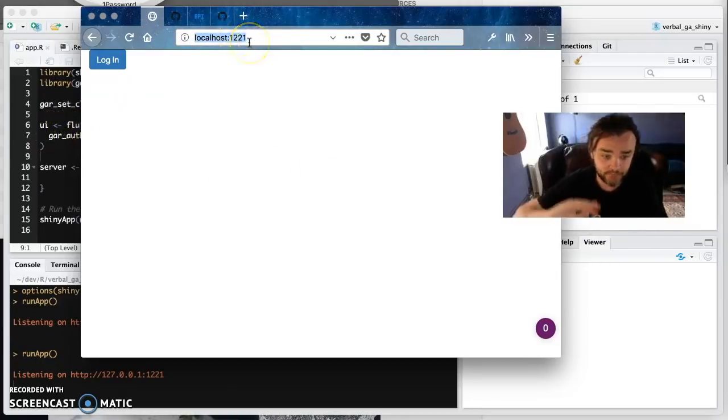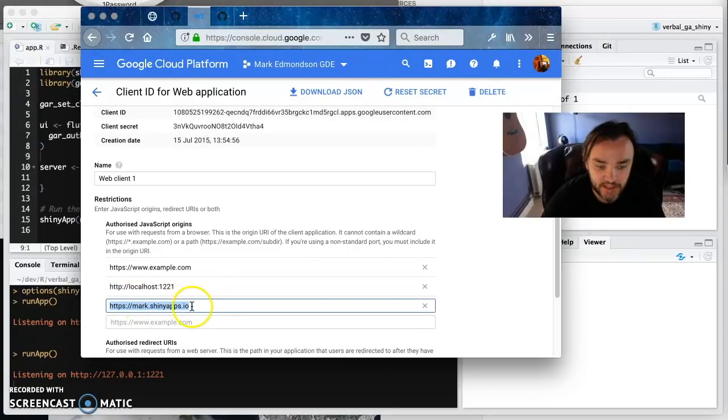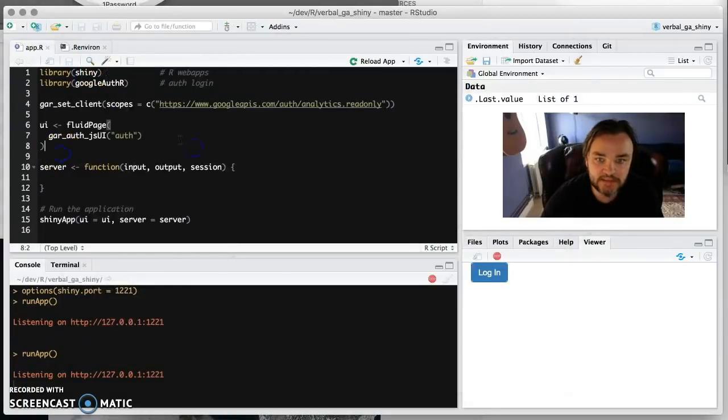When you're published online and all this, then you'll just put in the web address of where you need to get authentication from. In this case, this is my Shiny Apps account example. So hopefully you can sort of see how it all fits together.